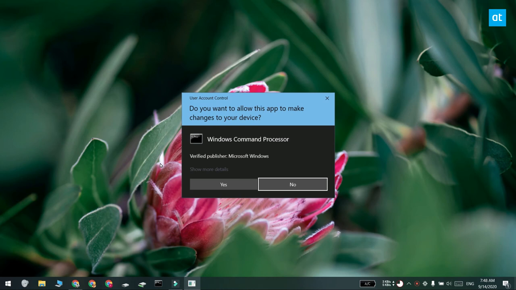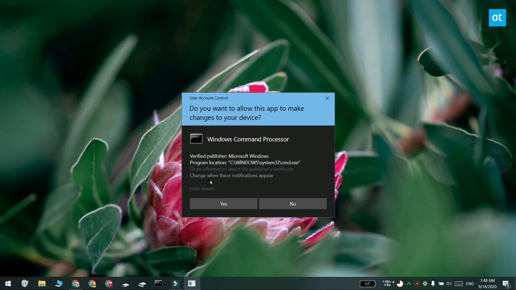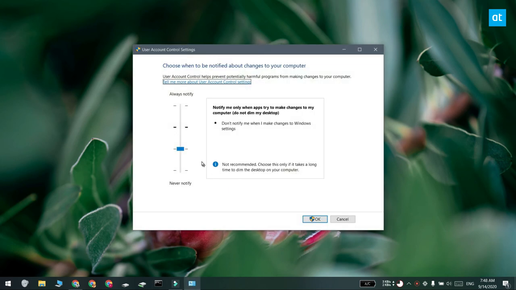And once you've captured the screenshot or you're done recording the screencast, you should definitely return the setting back to what it was before.